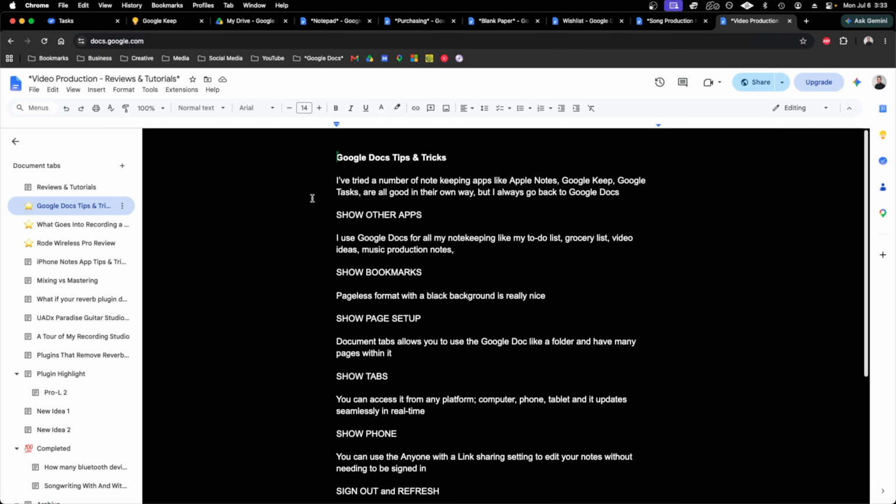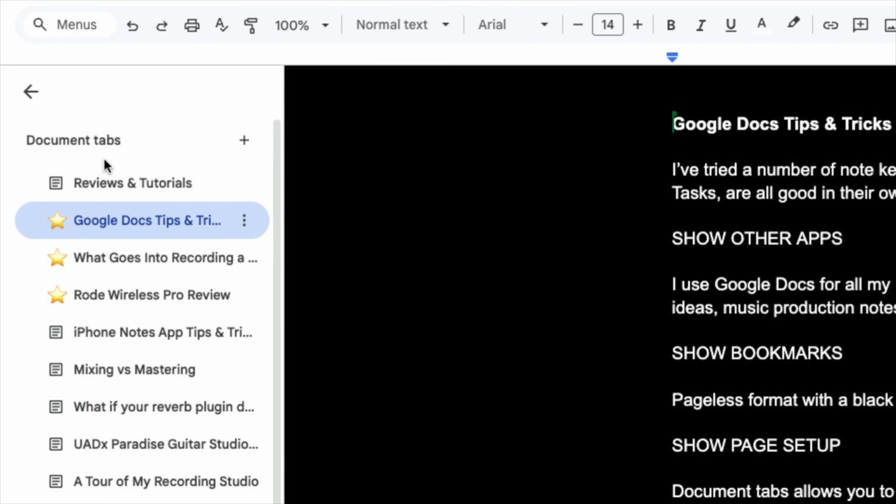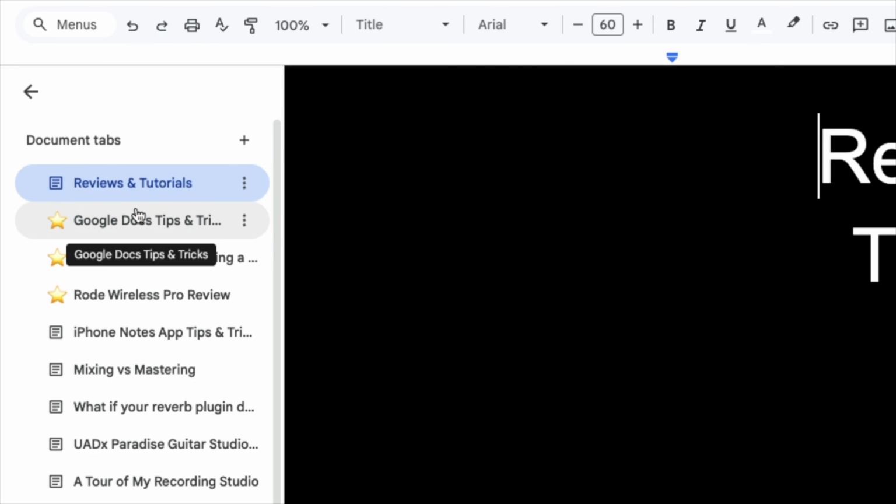My video production doc is a bit more substantial, and basically what we're looking at is the video that I'm making right now. What is special about this is I'm utilizing document tabs, which is over here on the left side, and you can click these different things. It's like having a document within the document, like a folder is the file, and within that you've got all separate, totally independent documents.